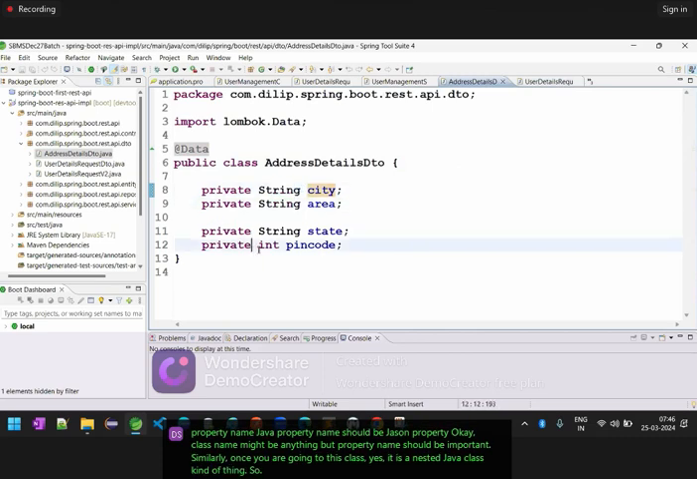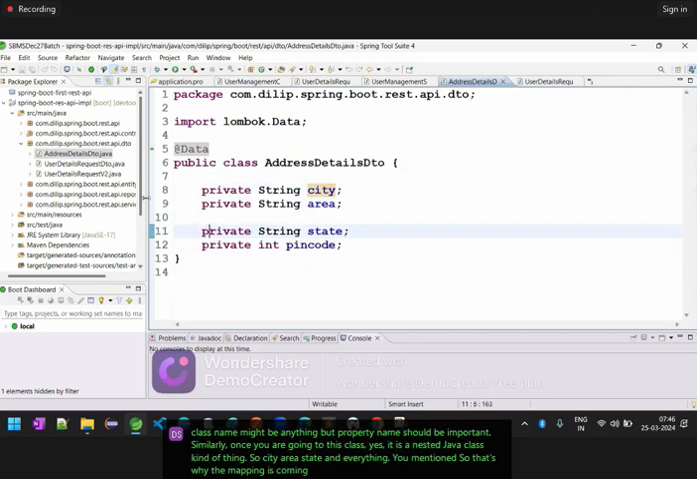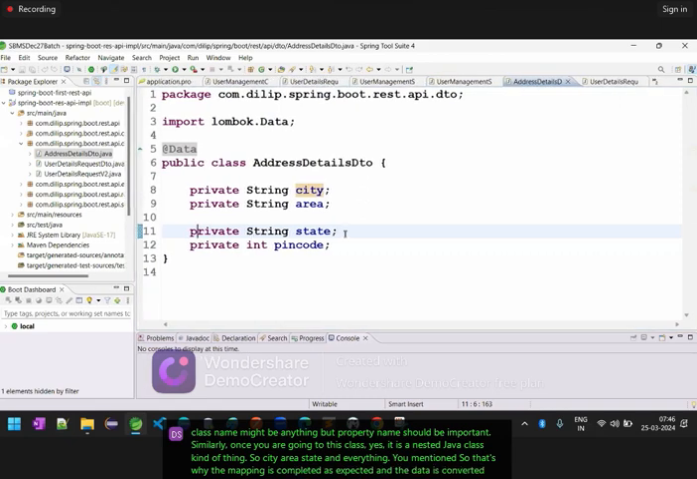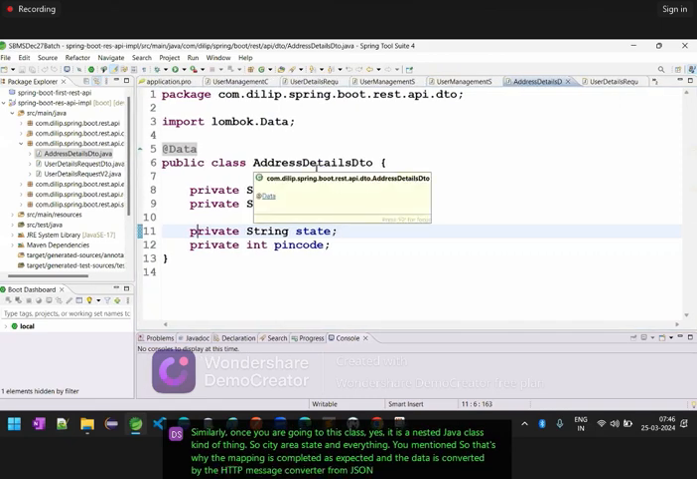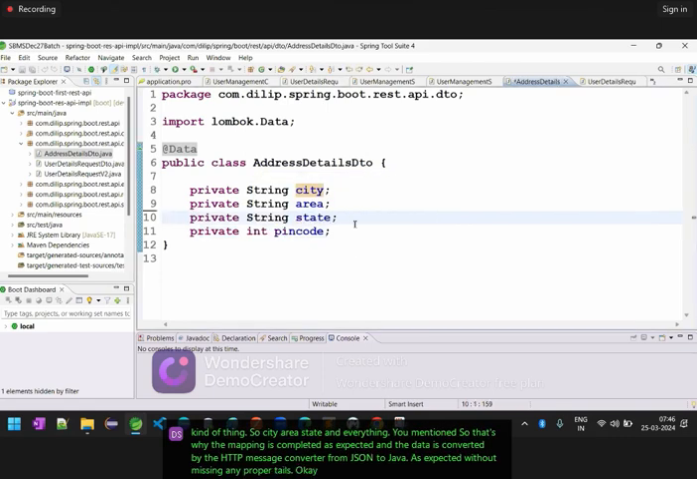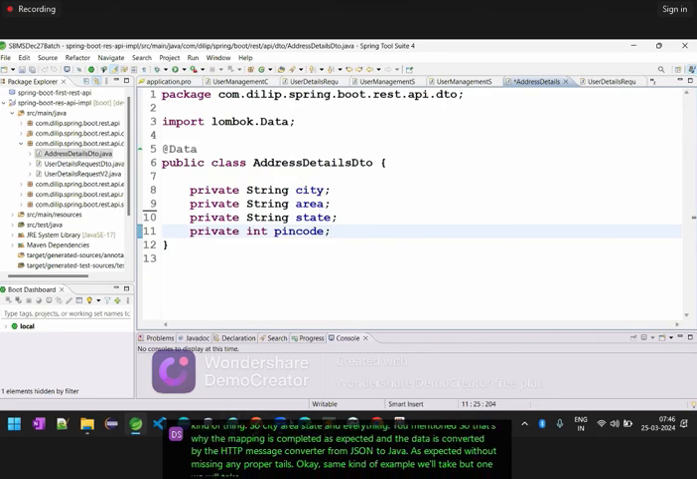So city, area, state, and everything you mention. That's why the mapping is completed as expected, and the data is converted by the HTTP message converter from JSON to Java as expected without missing any property. Okay, the same kind of example we will take, but this time with arrays.